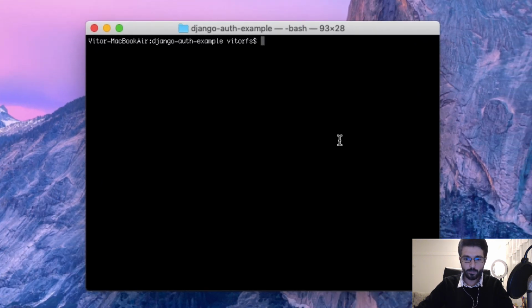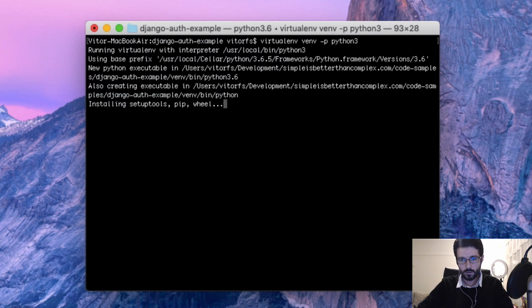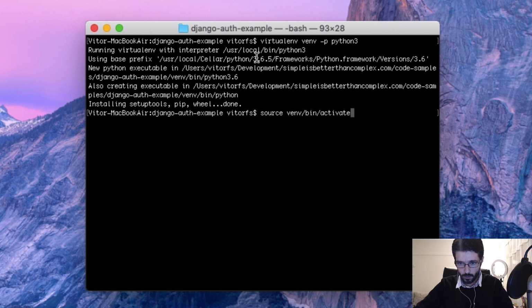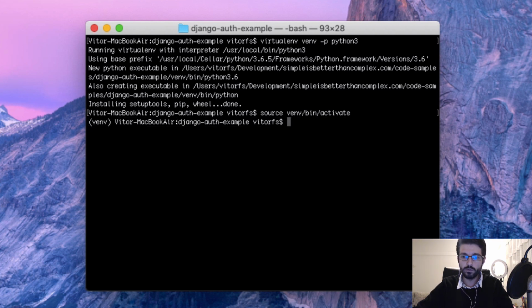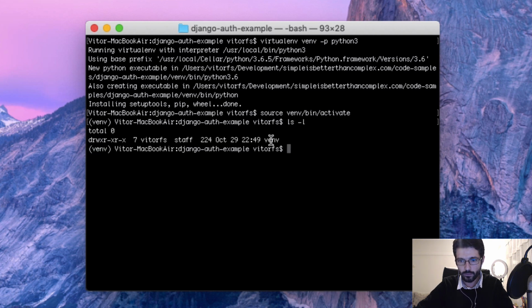So let's get started by creating a new Django project. Starting off by creating a virtual environment so we can install Django and all other dependencies that we might need. Here I'm activating the virtual environment using source venv/bin/activate. Now when we see the venv in front of the console command, that means that we are using this virtual environment, which is actually just a folder with a Python installation here.